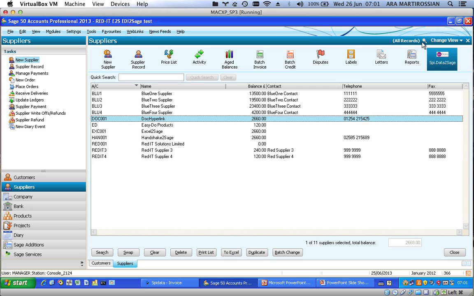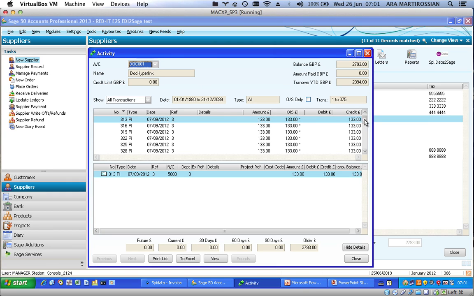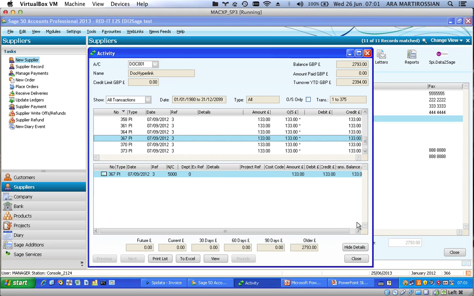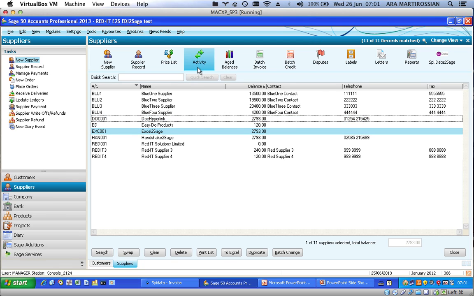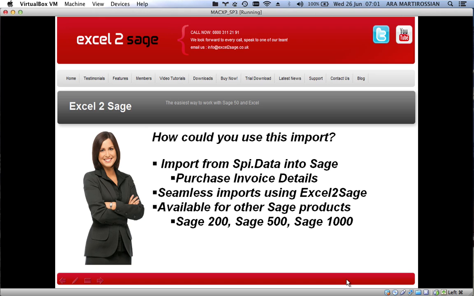So what I need to do is, if I refresh that, you'll see all the figures changing. There you go, the figures have changed. And if I go into here and look at the activity and go to the bottom, there you go, you can see the invoices have then been imported. If I go into the supplier account, and go to the suppliers there, you can see the same. So very, very easy to import data from Spi.Data into Sage 50.